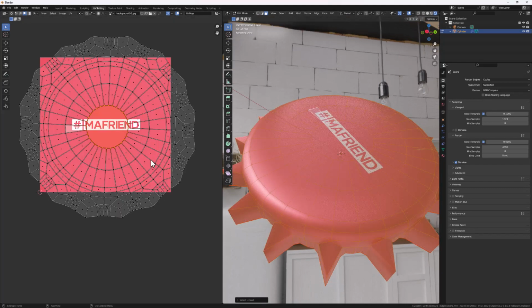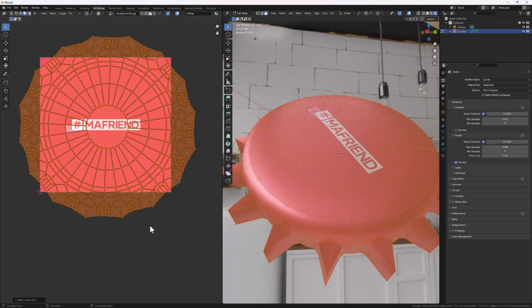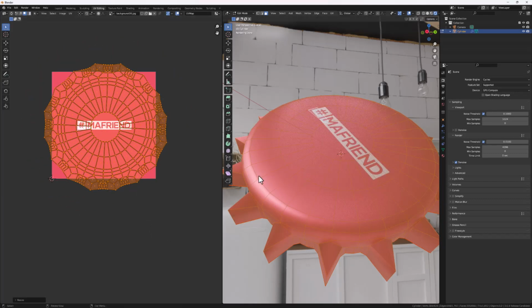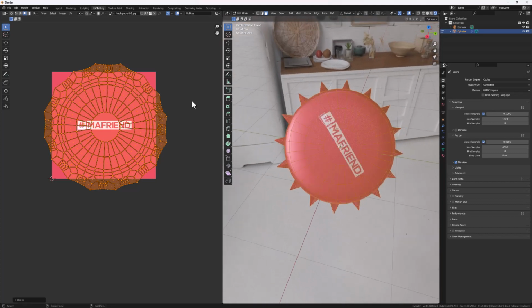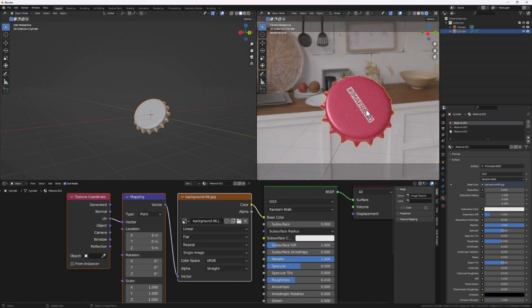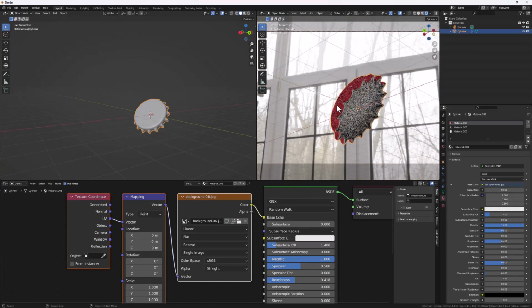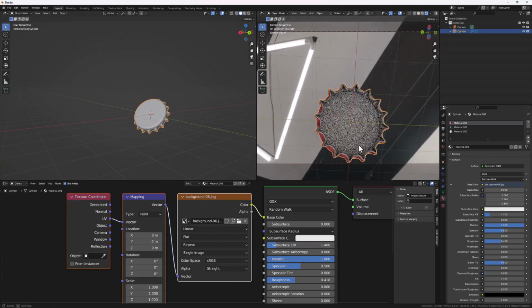So you can always come back, select everything, and then position it how you want it to be. Once you are done with it, let's go back to our layout view. So this is what we have. We have our 3D cup with 3 materials, as you can see.